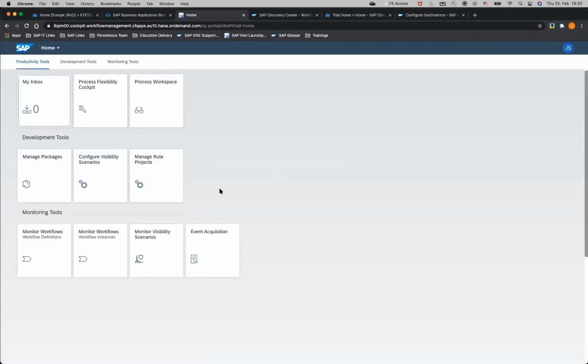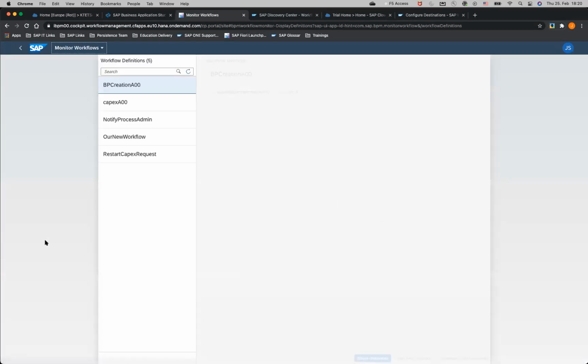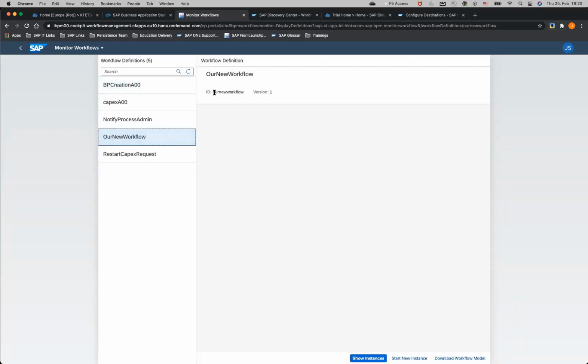Okay, so we are in the Fiori Launchpad, and if the deployment worked, then we should be able to find the new workflow here in the monitoring tools workflow definitions. Let's have a look. And we see here our new workflow. It's there with the ID our new workflow version 1, because it's the first time we deployed it. And now we could start it from here.